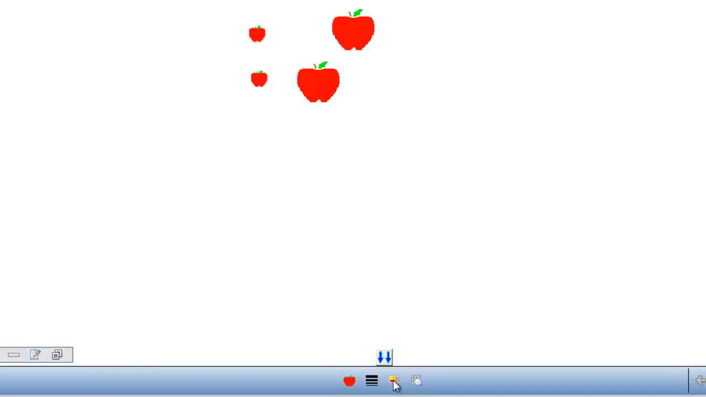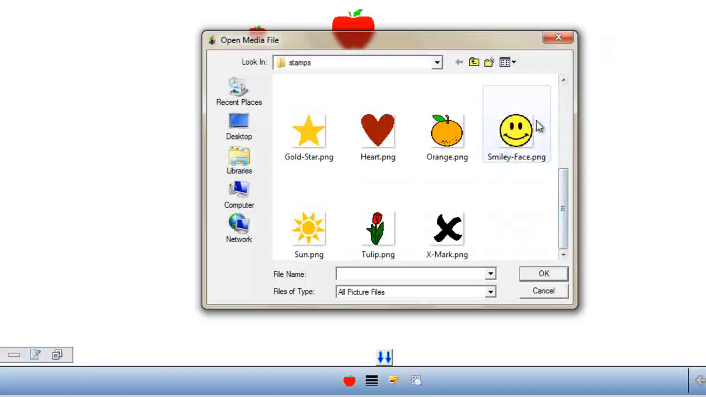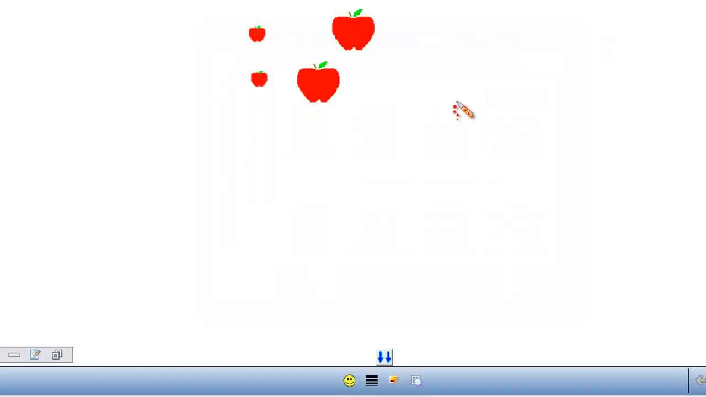You also have the option of going out and finding your own images to bring in. So if I wanted to bring in my smiley face, now it'll bring in the smiley face and it writes in the smiley face.